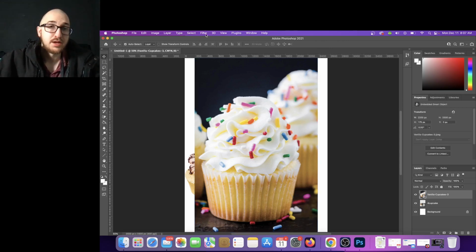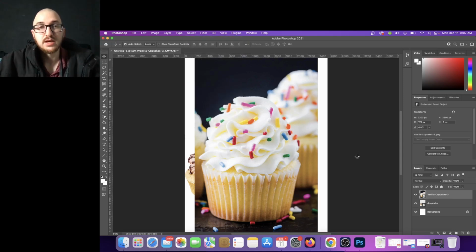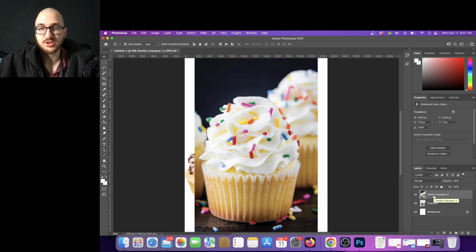Then we're going to do select at the top, and we're going to do select subject. And we need to make sure that we have our Vanilla Cupcakes layer selected. If you're following along step by step, this should be selected by default just because we've already imported it. And when we bring something into Photoshop for the first time, it will be selected by default. Now I am seeing that we have a few stray edges here with the sprinkles. We're not going to worry about that for the time being. We're just going to kind of leave this as is.